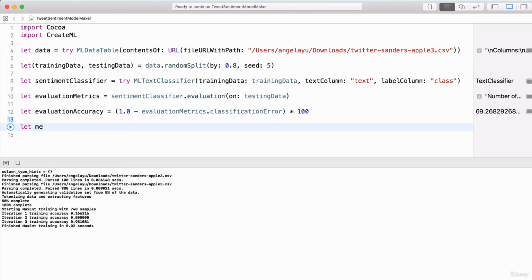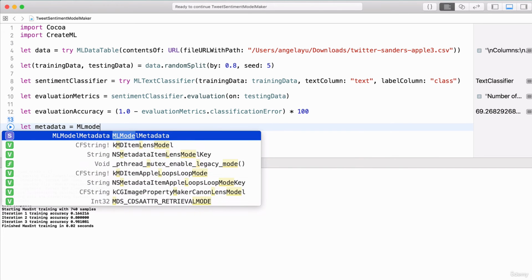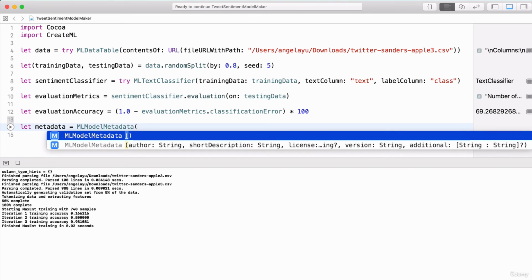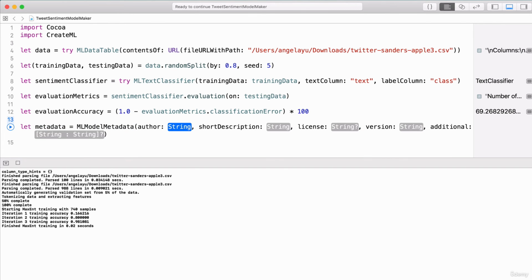So first I'm going to generate some metadata, and I'm going to use the ML model metadata, and I'm going to initialize it with all of these things.